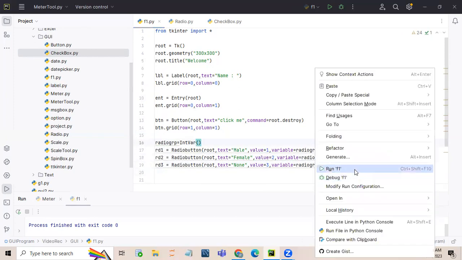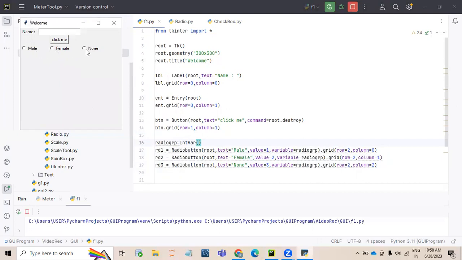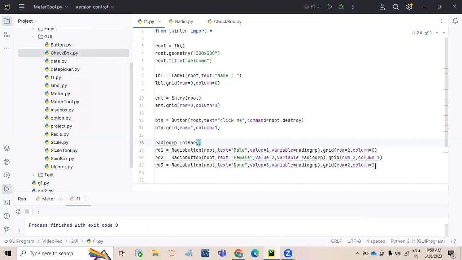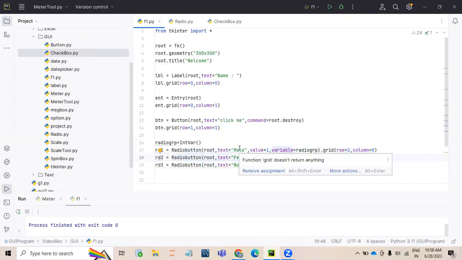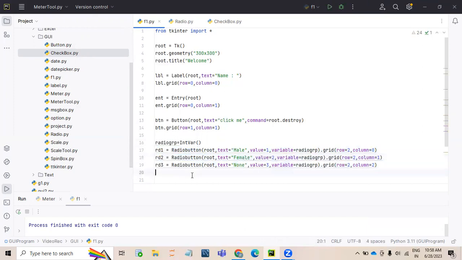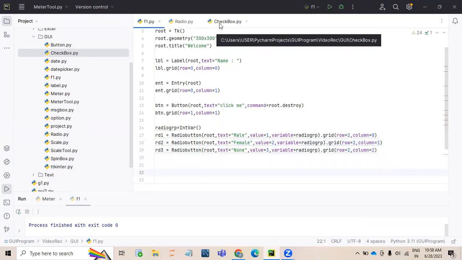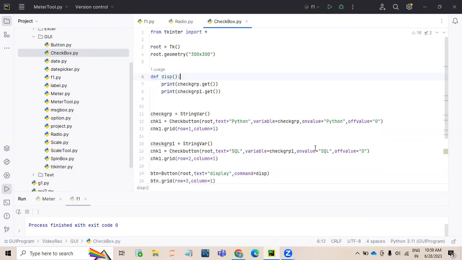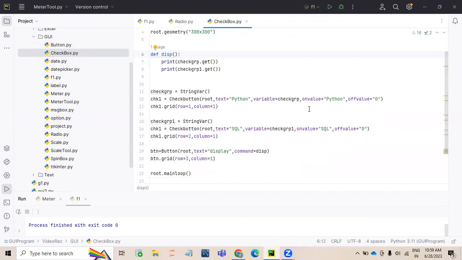Right click and run. What happened here? We have three radio buttons, and we can select either one. When I select female and then click on male, this basically is the group. Because it's a group, when I select the first and then click on the second one, the first is automatically unselected. We use radio buttons when we have multiple options but the user has the right to select any one. The opposite is when we have multiple options but the user can select as many as they like.